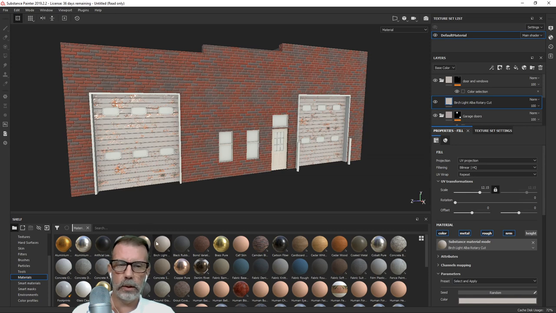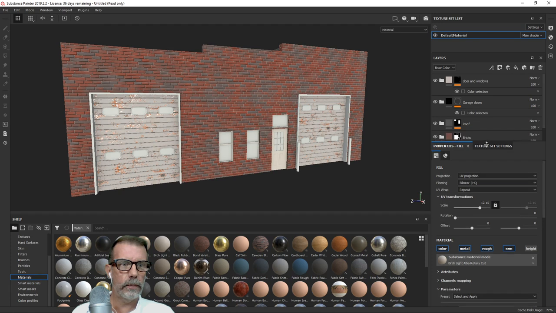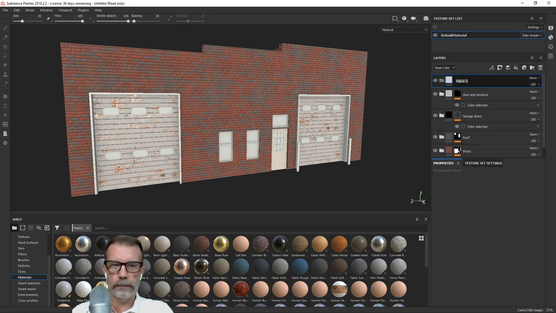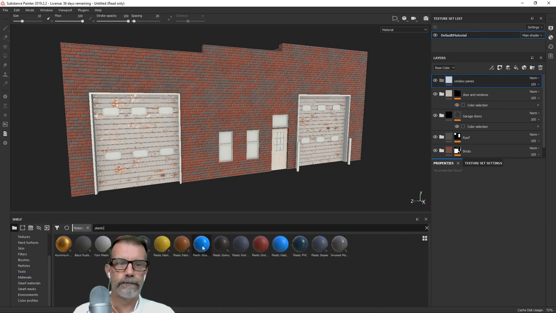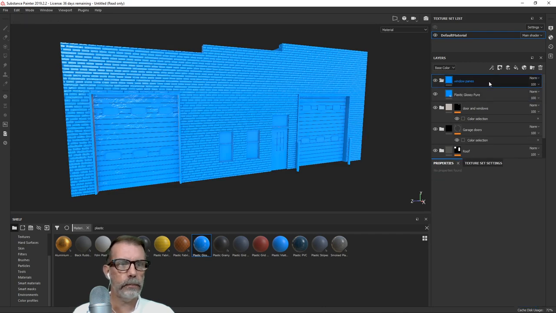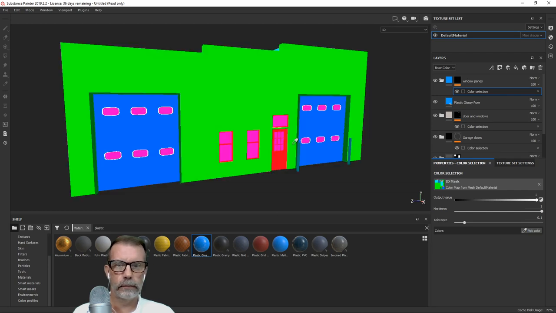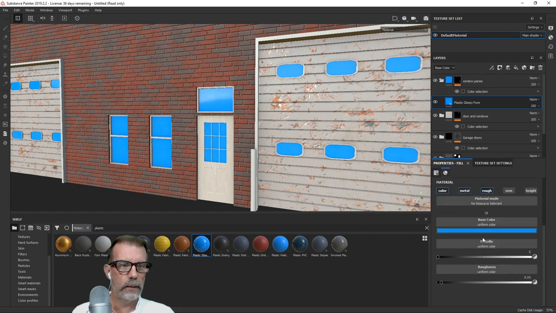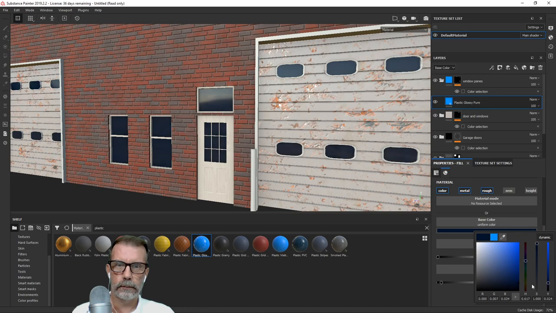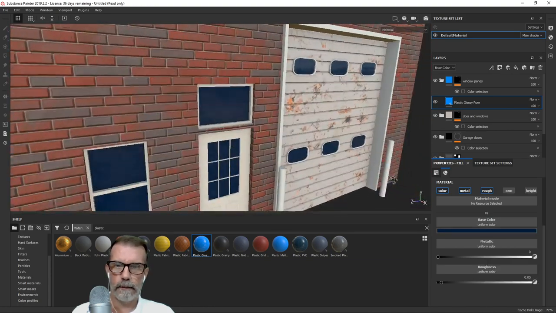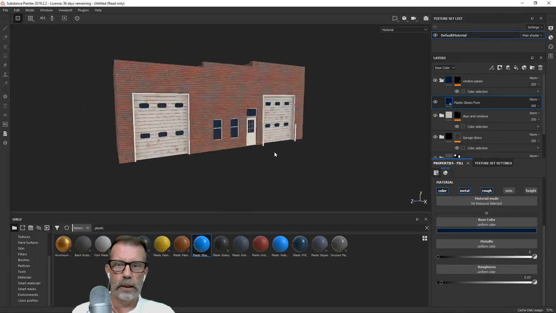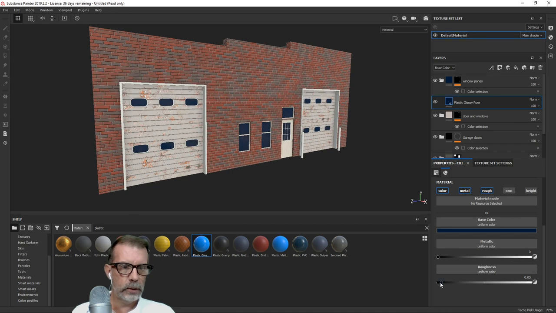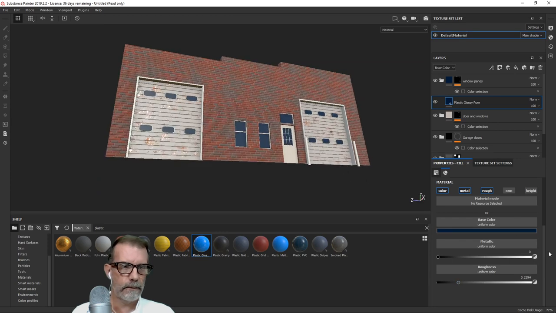So what let's do is deal with the windows. And I think what I want to do, let's create a new group here. Window panes, and let's put that in here. The pink. All right. Let's get something like this, I think. All right, yep. This doesn't need to be quite that shiny. There we go. Okay.